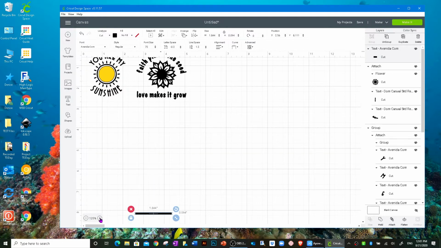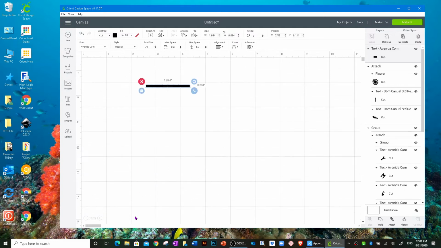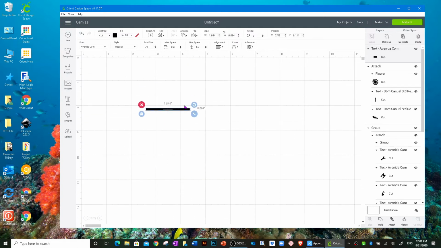Now I'm going to zoom in so you can see this a little bit better. Okay, so I don't see any space here. I'm going to go one more. Okay, so there we go. We've got a straight line just made by using dashes. Now we're going to hit curve. There's our straight line. Now we can curve it.